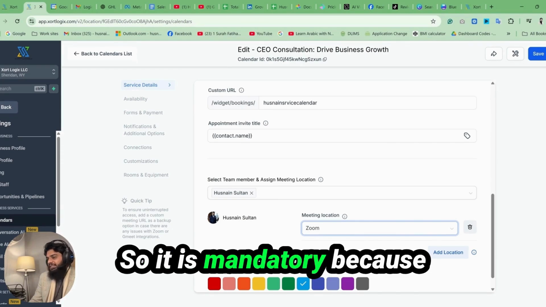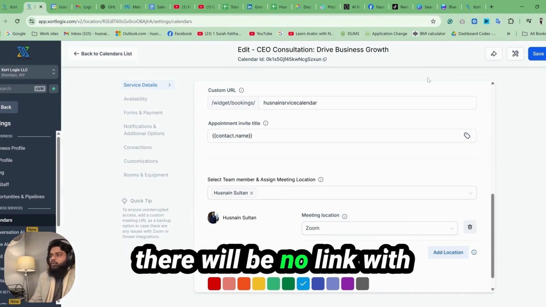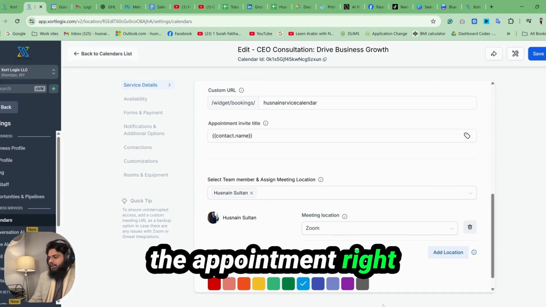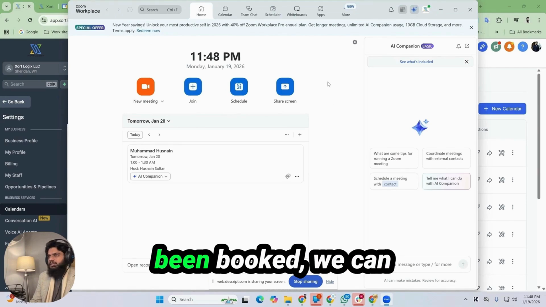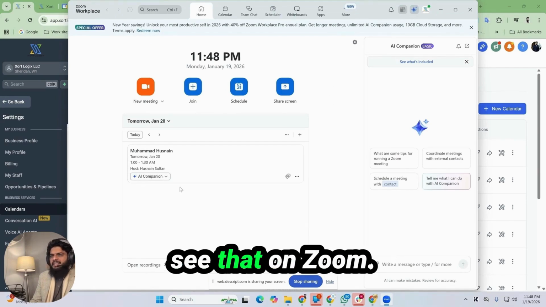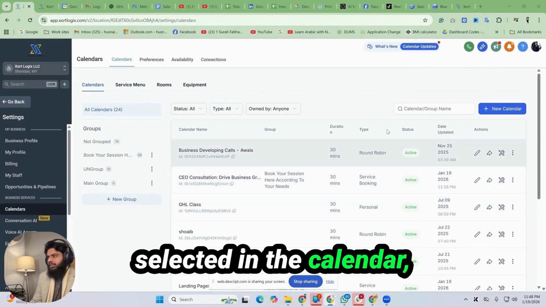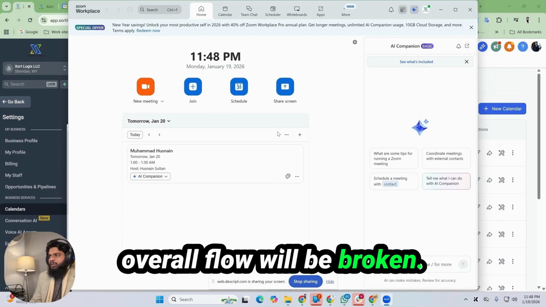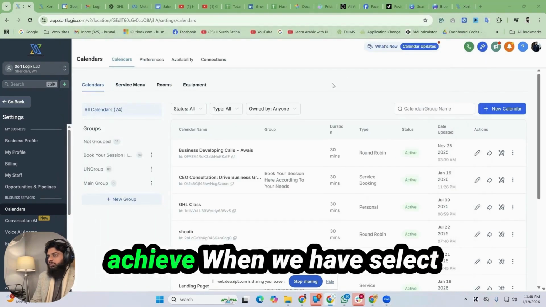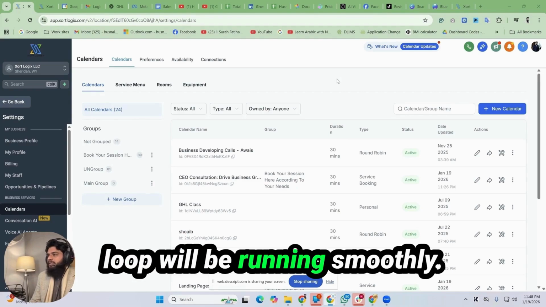It is mandatory, because if it's not selected, whenever an appointment is booked, there will be no link with the appointment. Right now, as I can show you, the meeting that has been booked, we can see that on Zoom. So if Zoom is not selected in the calendar, the meeting will not be shown on Zoom and the overall flow will be broken. So this is what we are going to achieve when we select all the things correctly. The loop will be running smoothly.